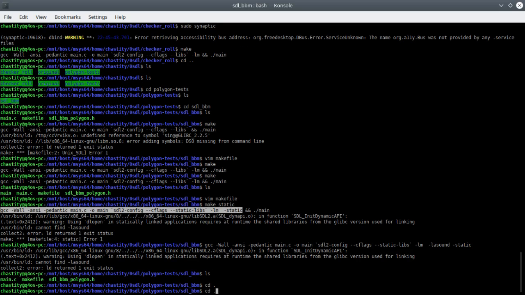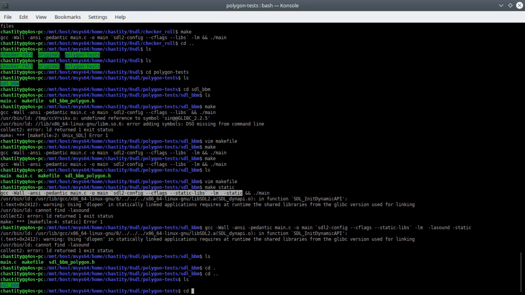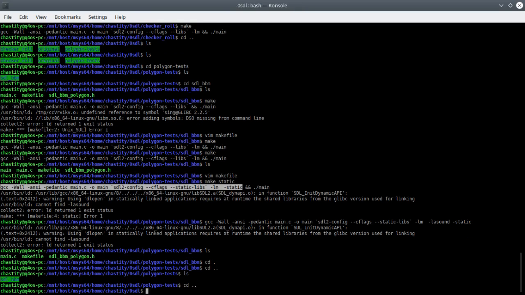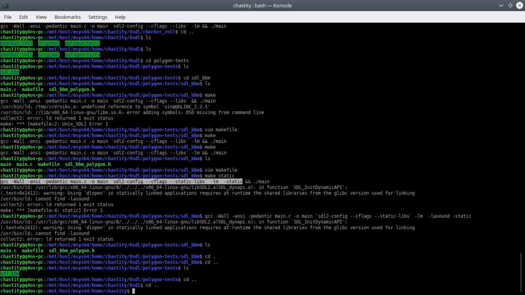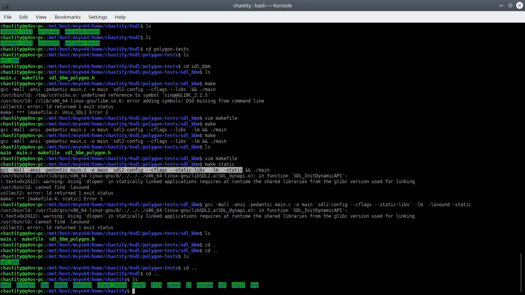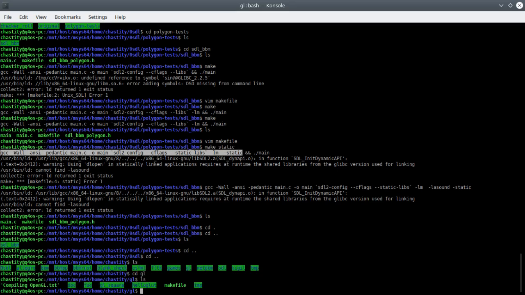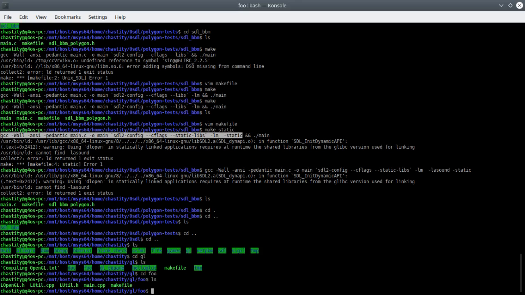Okay, cd. Okay, cd. Okay, yep, and one more time. Now we're at this folder. See, I know my area. This is the same environment, the exact same folders I use on Windows in MSYS all the time. Now we're going to go to GL. Let's try something. First, let's go to foo. I named this foo because this is a Lazy Foo tutorial lesson.